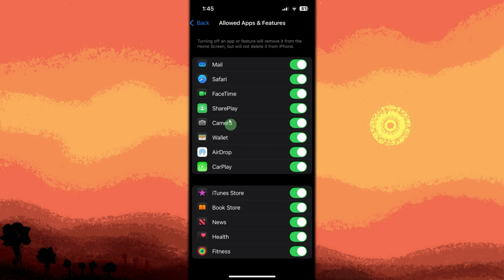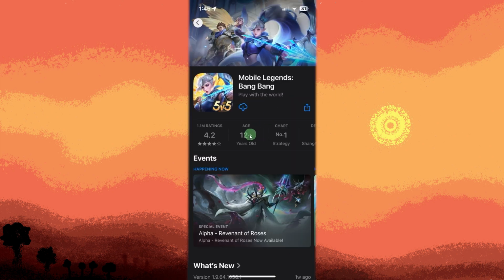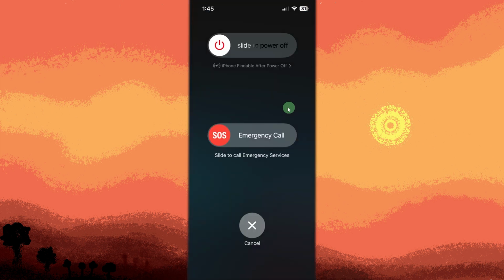Reinstall the app from the App Store. Open the App Store, search for the missing app, and tap the cloud icon, if available, to reinstall it. Restart your iPhone. Hold the power button or volume up plus power on newer models, then slide to power off and restart your device.